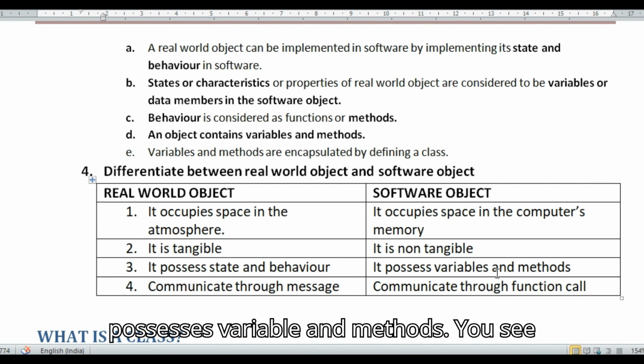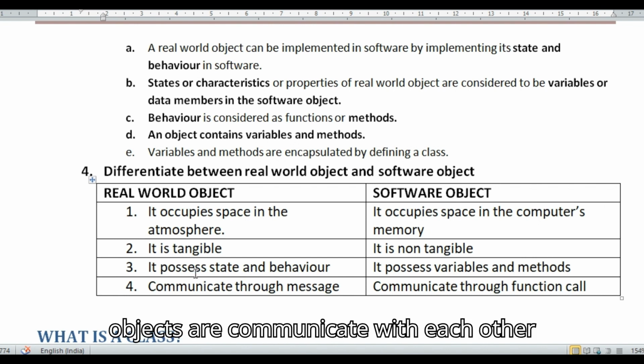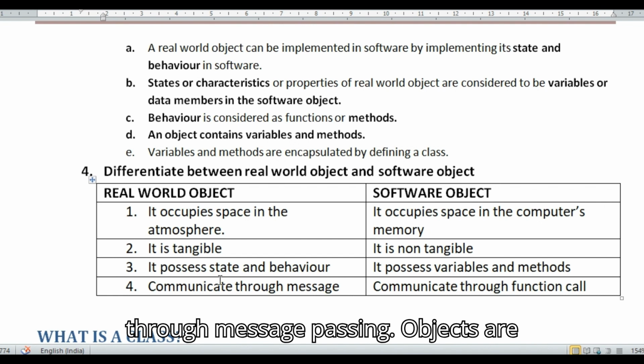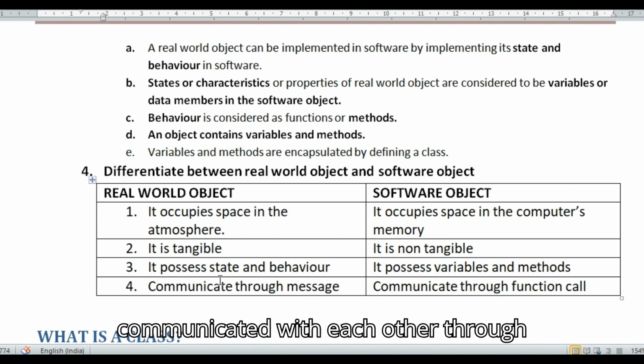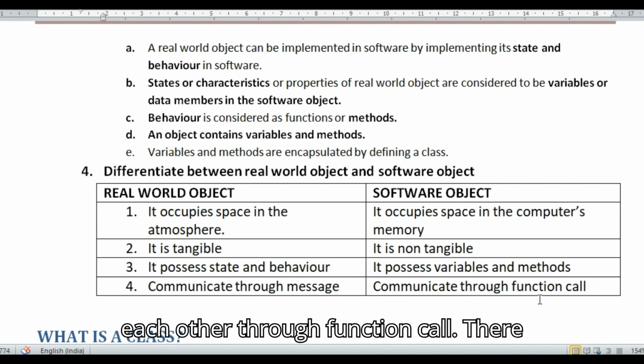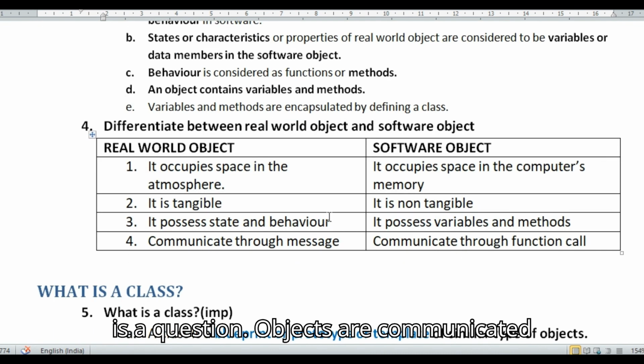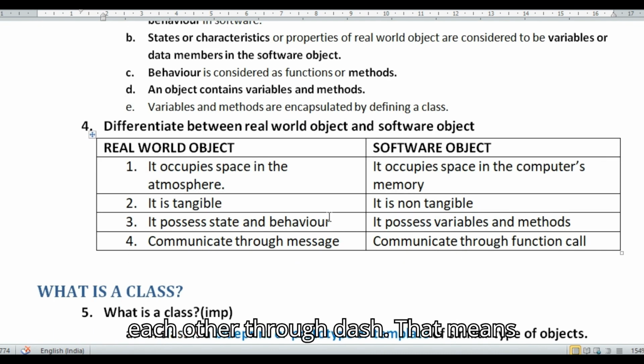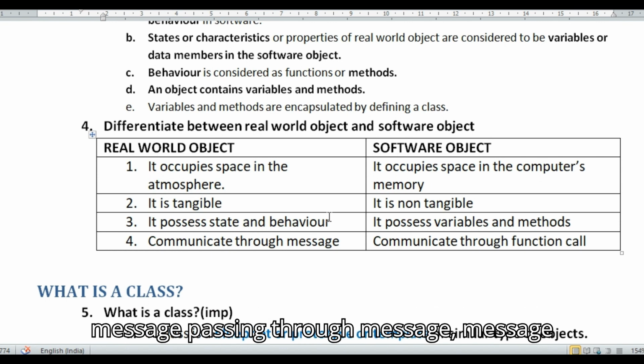A real world object possesses state and behavior, a software object possesses variables and methods. Objects communicate with each other through message passing. In the real world it is message passing, and for software objects it is a function call. They communicate with each other through function calls. There is a question: objects communicate with each other through dash. That means through message passing.